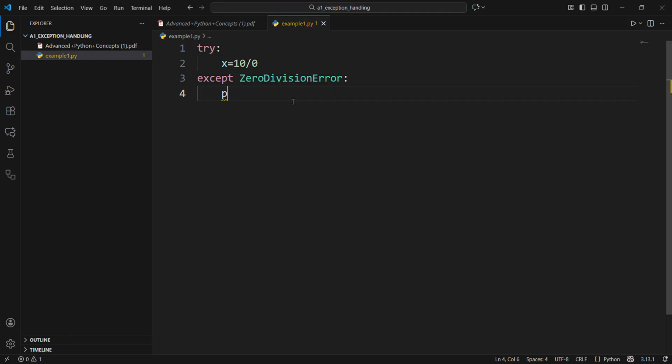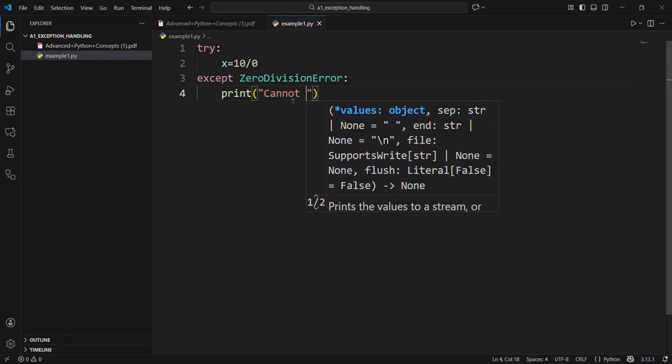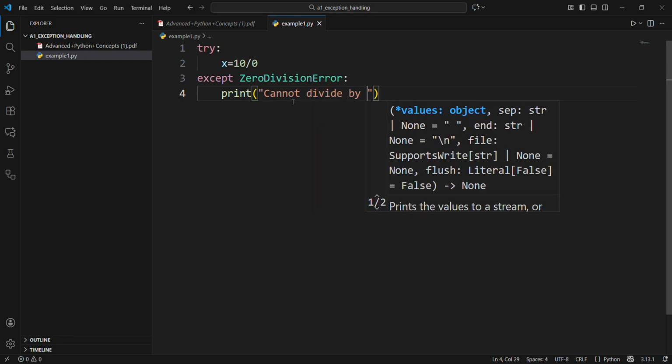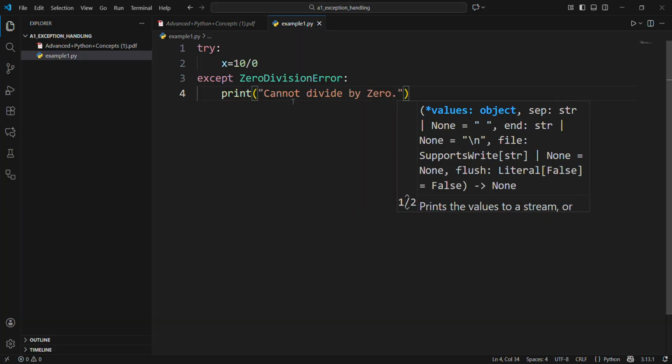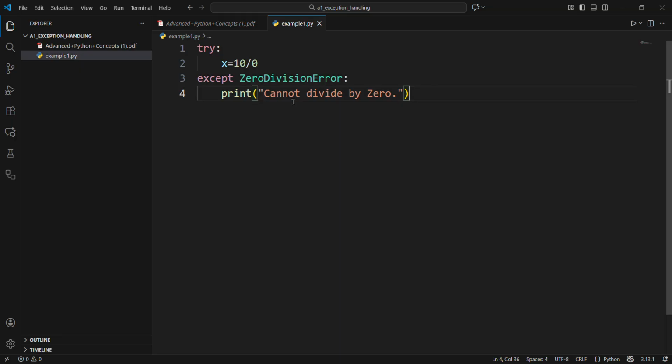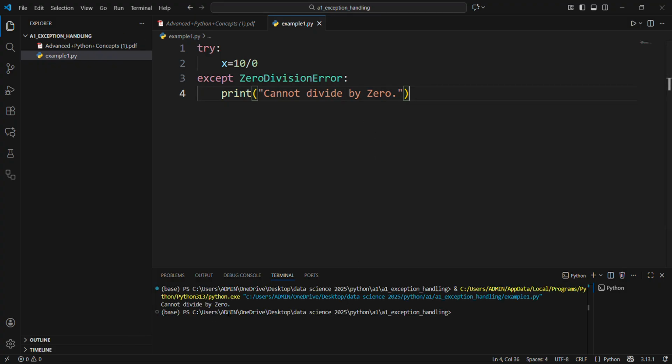So now I'm going to print "cannot divide by 0". Now let's run the code. We know that if we divide a number by 0, it is going to give us an error. But now, when we use exception handling, we can see that we did not get the error, but we got "cannot divide by 0", which we handled with our exception handling.